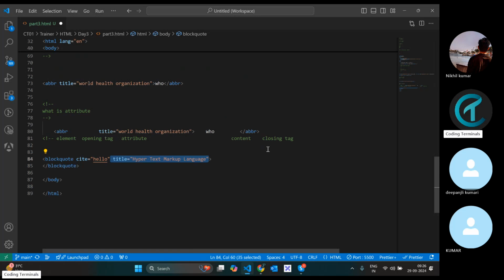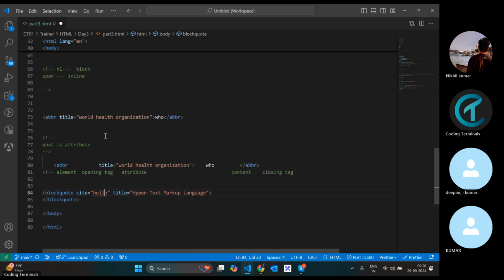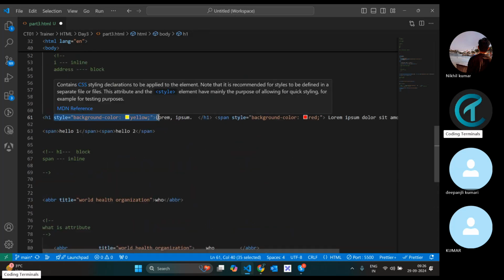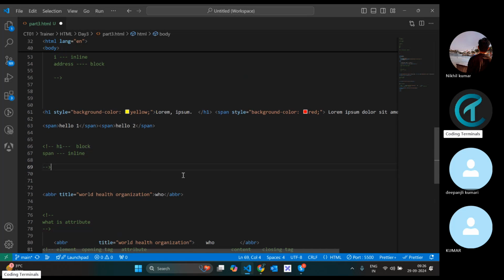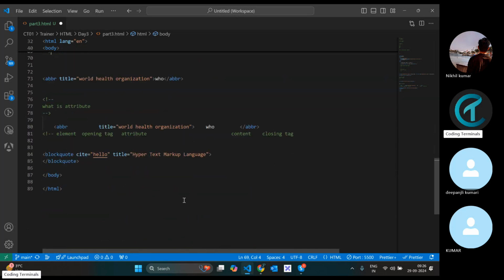Means in one tag we can add multiple attributes. In the upcoming classes we will see that we can add whatever attributes we want. But till now we had seen three attributes: one is the title attribute, another is the cite attribute, then another is the style attribute. Okay, so what are the new terms we studied in today's class?